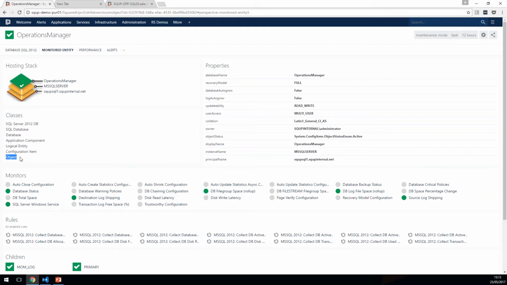Now what this means at a very high level is if I targeted a perspective at SQL Server 2012 DB, it would only show up on 2012 DBs. If I target it at SQL database, it would show up on all SQL databases, irrespective of version. And if I target it as an object, it would show up on everything.